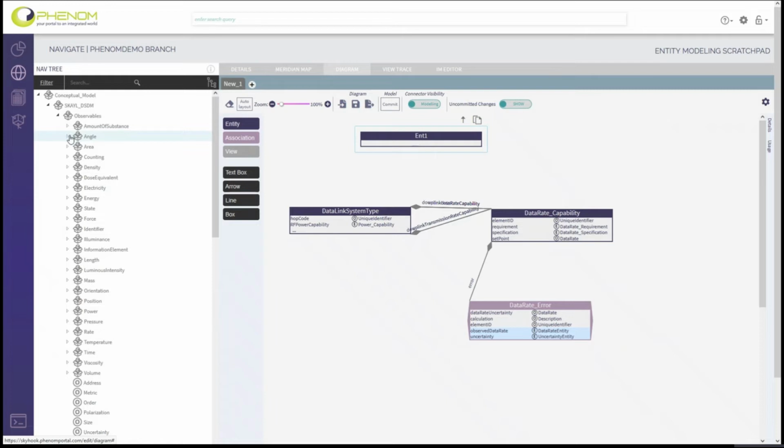We can very simply add new observables to this entity by dragging and dropping them into its attribute area. Notice it just uses the name of the observable as the default attribute name.